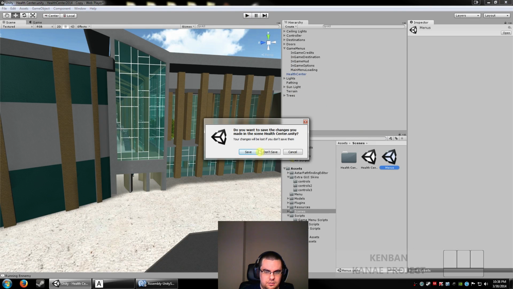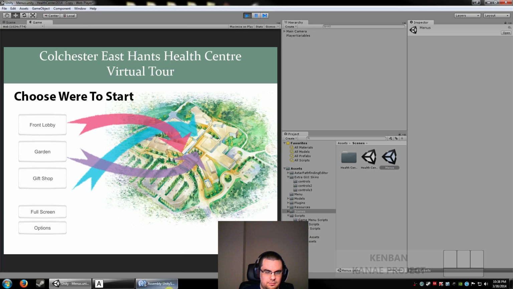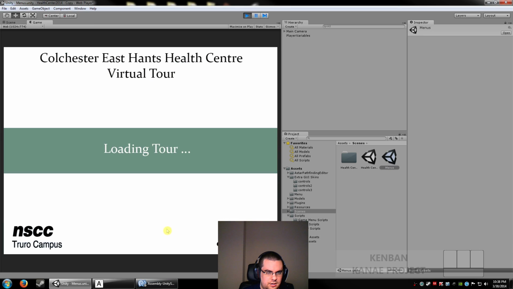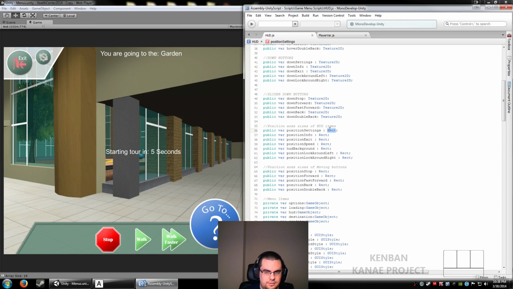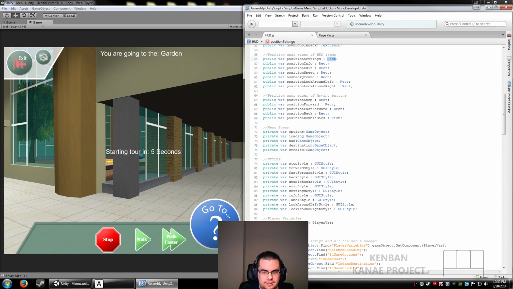So go back to, don't save. Nope, I don't have to change. Okay, so I have rectangle positions for each button. You only have to create one for each set of three. And then I have the option menu game objects to grab all the other menus so you can turn them on and off depending on what buttons you press.